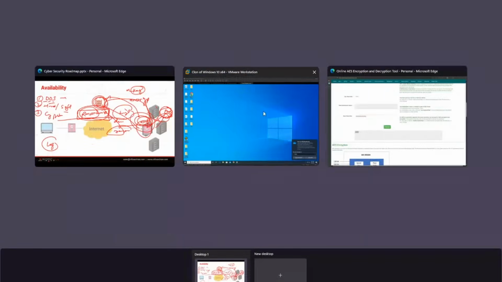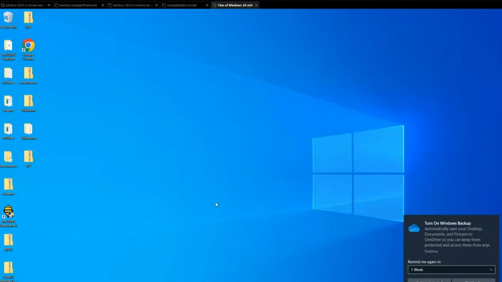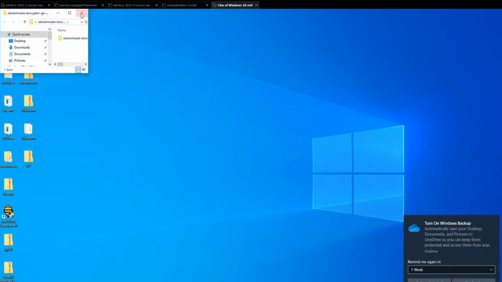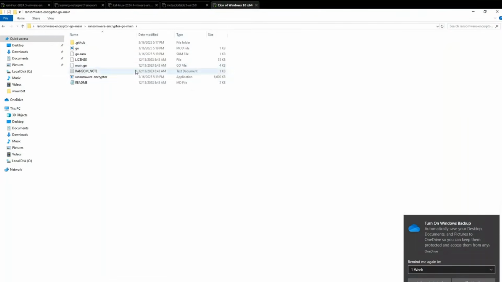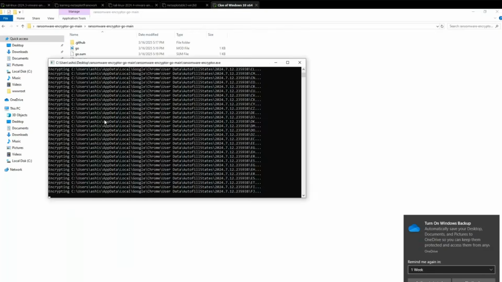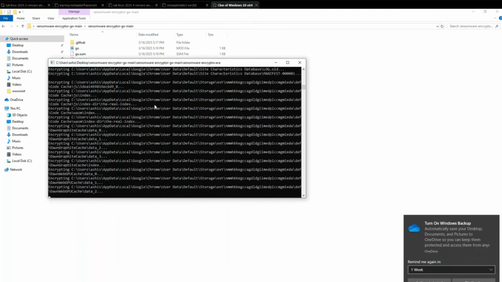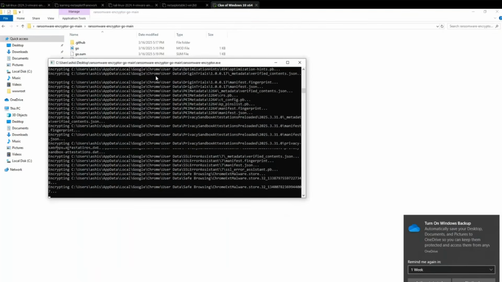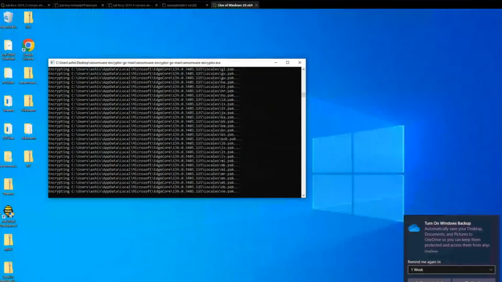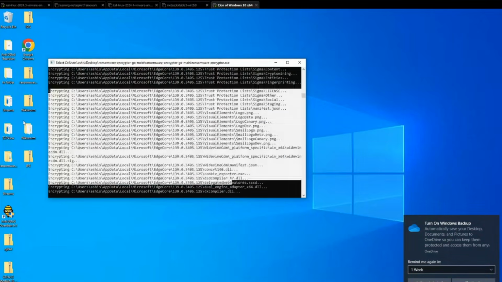So how will this work? Let us say this is the victim system here, and the victim clicked upon this ransomware malware. So I'm going to click upon this ransomware malware, and you will see my whole system is going to get encrypted. All the files that you can see here are going to get encrypted. You can see encryption is happening here. That is my ransomware attack, guys.